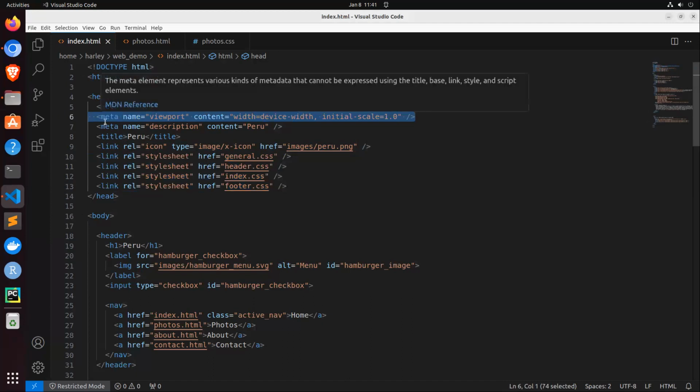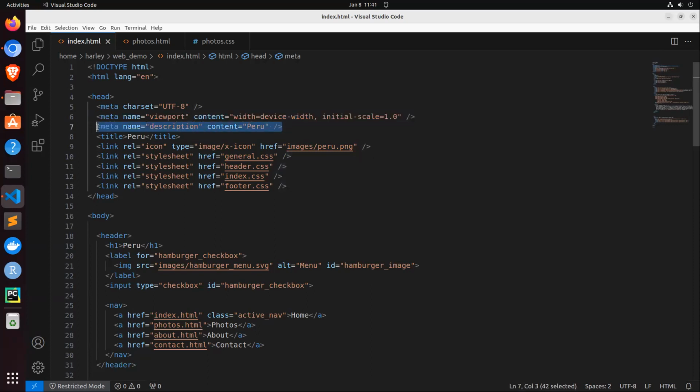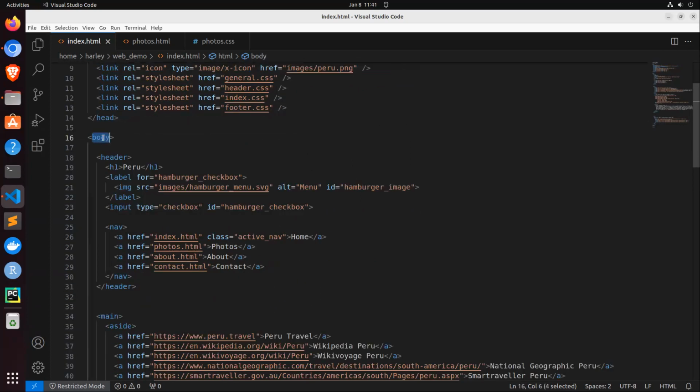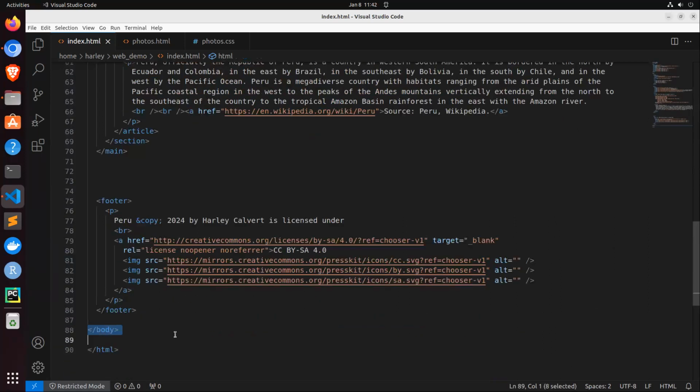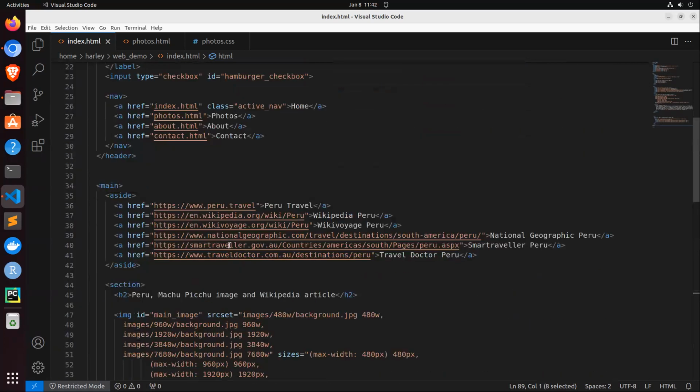The viewport meta element helps the page to be displayed correctly on devices with different screen sizes. And the description helps tell a search engine, or something that crawls our page, about the content of our page. You can have a more wordy description. The body, that's the content, everything inside the body opening and closing tags. Everything inside the body is what appears on the page itself.